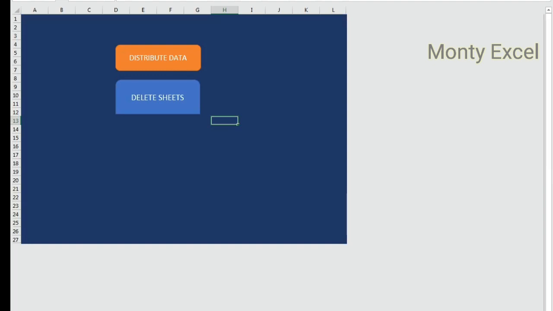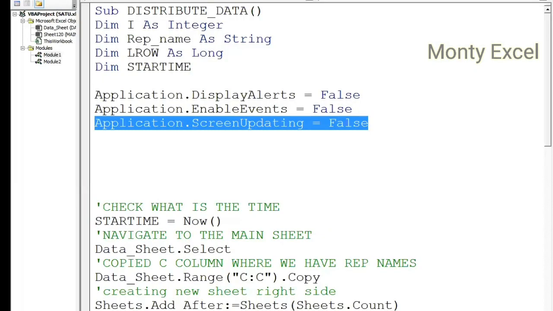I don't want to see all those actions, because when you're running a macro, whenever Excel is moving, the sheets are moving, when your dialog box is open, it is consuming a lot of memory on your system. So you want to stop it. That means when you run the macro, it will not show you anything, only the message box when it is completed.